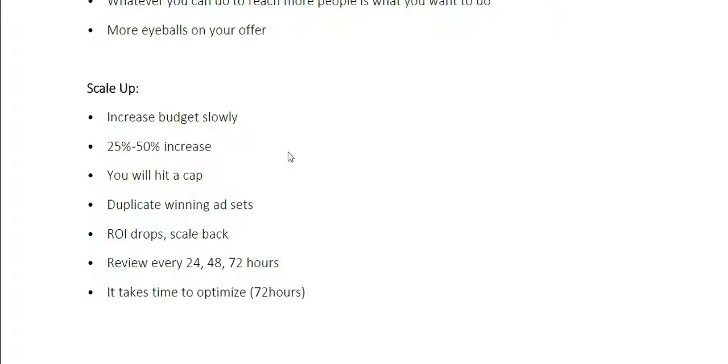Because here's the problem if you increase your budget too big. If you go from $10 a day and it's a winning campaign, so you get really excited and you want to go from $10 to $50 or $60 a day, Facebook is going to see that huge budget increase and they're going to eat up a lot of that money, and you're going to kind of lose ROI. Yes, you may get more sales, but your ROI is going to drop significantly. So the best way to do that is just to slowly increase your budget.